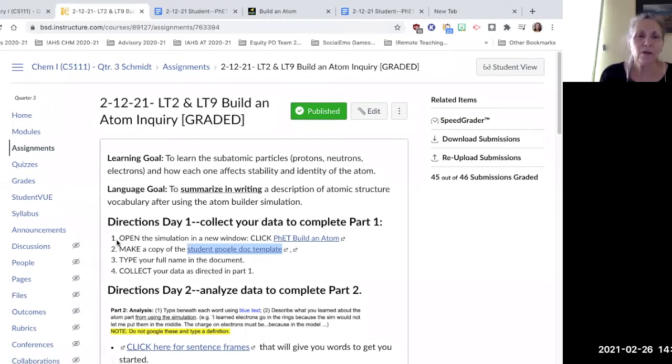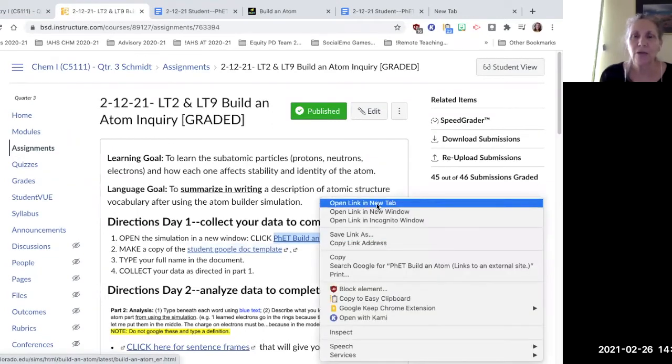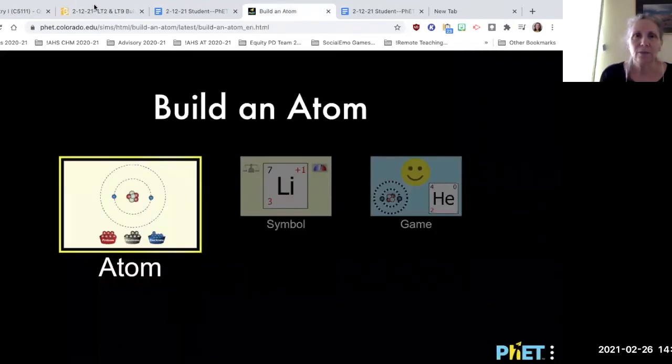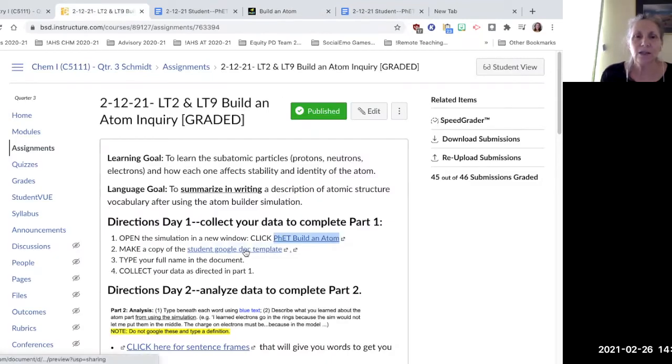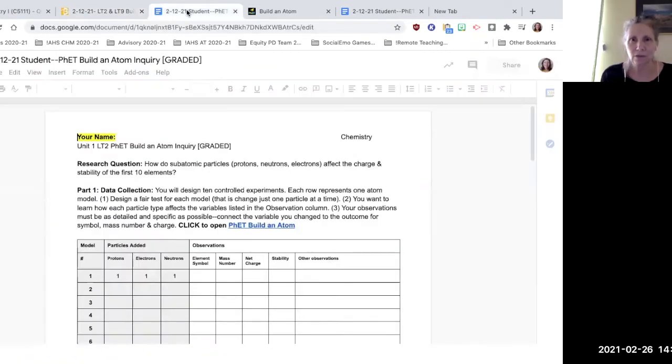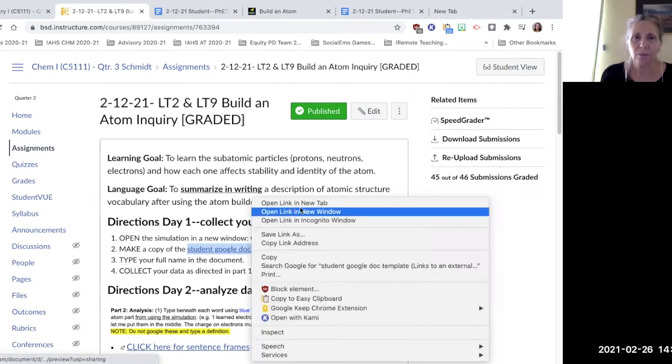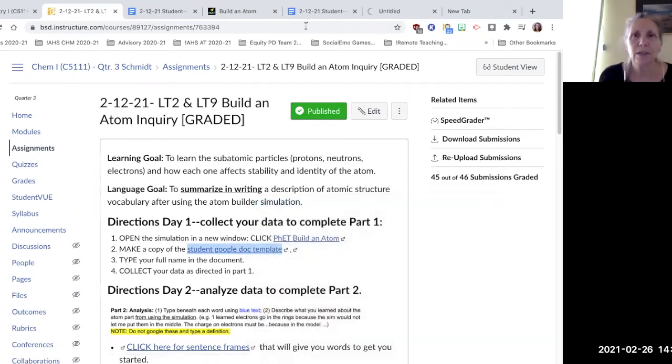So the first thing that you're going to want to do is open the simulation in a new window by right clicking. If you right click here and choose that, it will open it in a new tab for you, and it will open this simulation. Looks like that. The second thing that I need you to do is make a copy of this Google Doc template. When you click on it, it's going to bring up this screen that says Google Doc template.